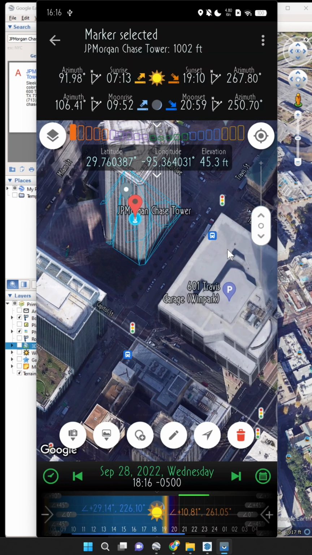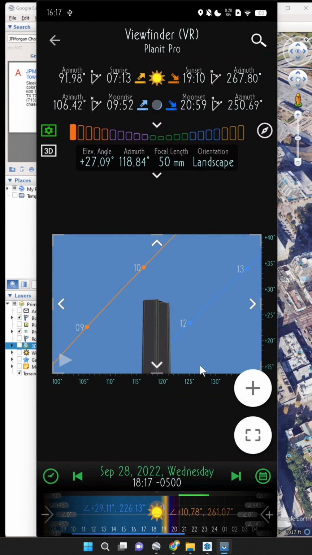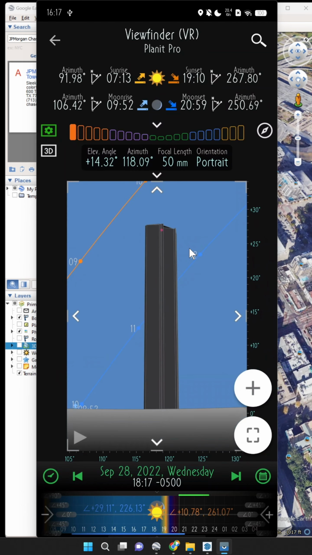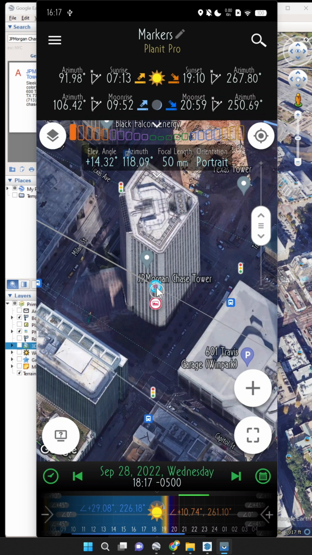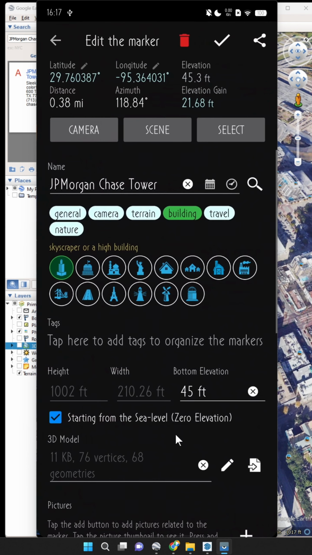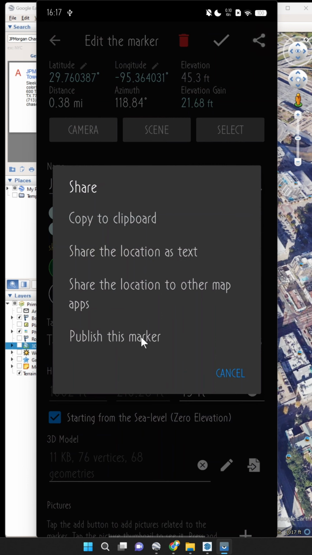Now, you might want to take a look at that in the VR viewfinder to make sure it looks good. So we'll set this as the scene, set the camera over here, open up the VR, and there you go. Good job. All right, so if you want to publish this model, here's how you do that. Tap to select the marker, tap Edit, then tap on the Share button on the top, then Publish this marker.